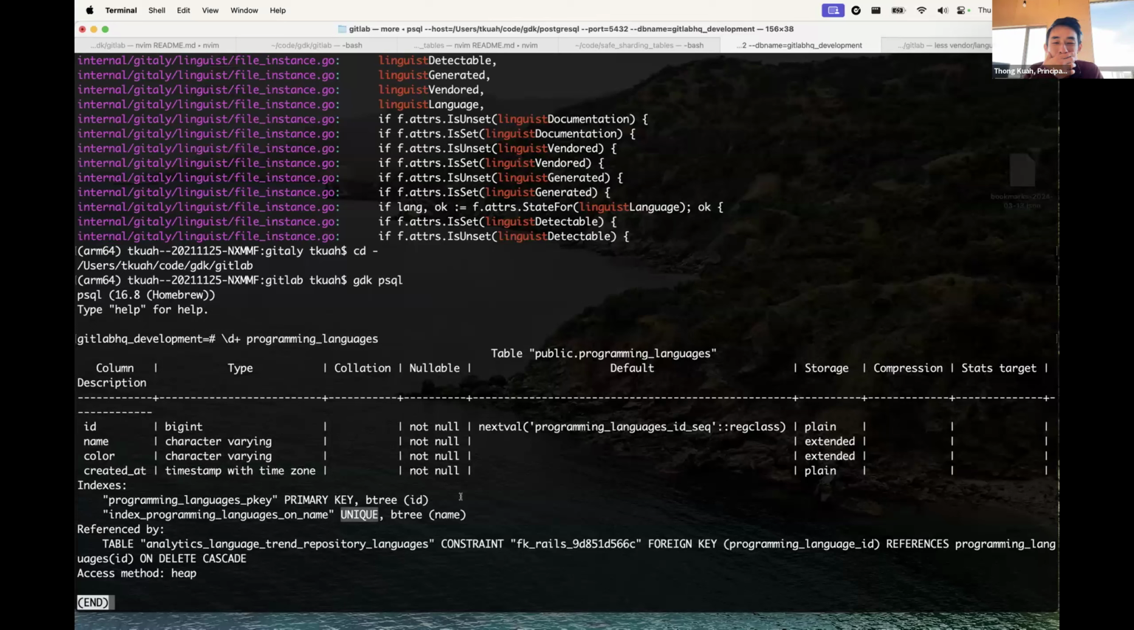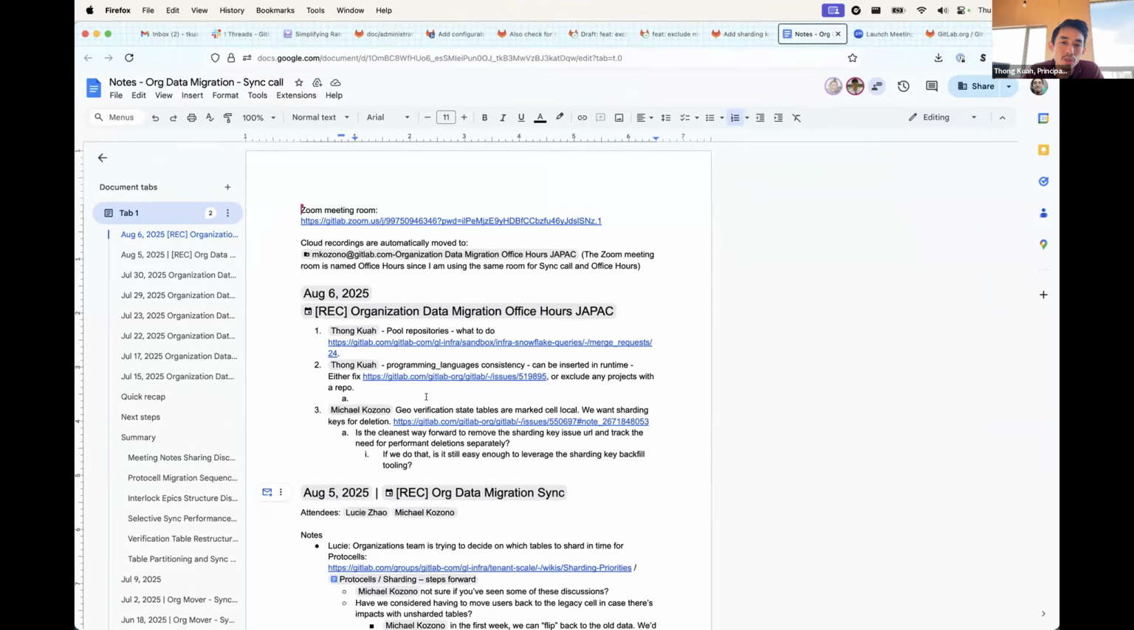Okay. So the only problem will be if we ever move organizations between cells and they come to a conflict. That will be a problem because of this unique index. So yeah, it should be possible. Okay, cool.